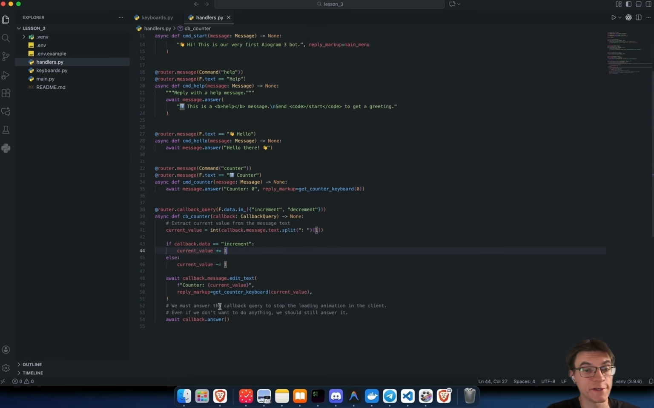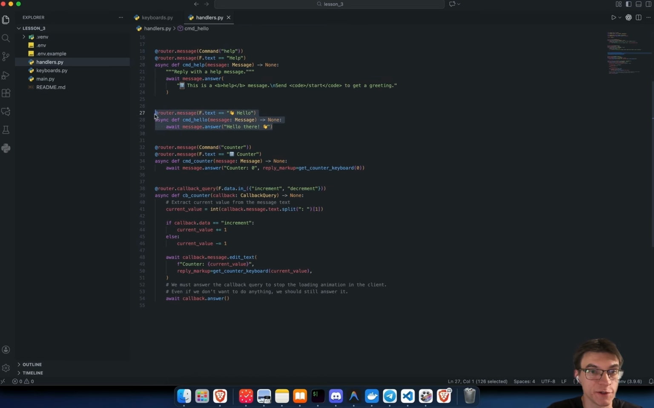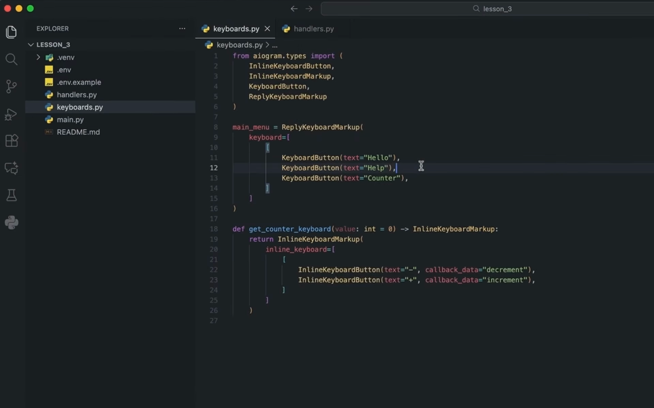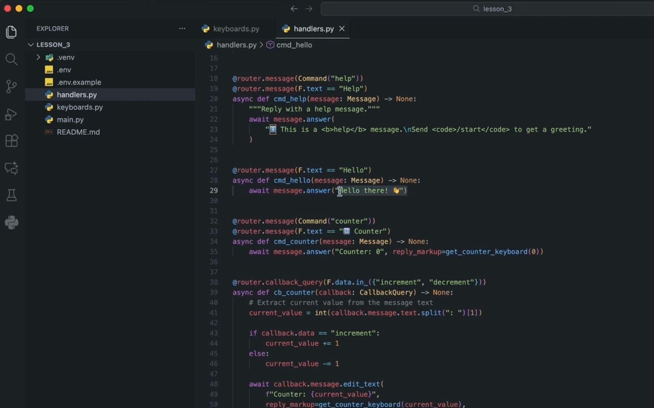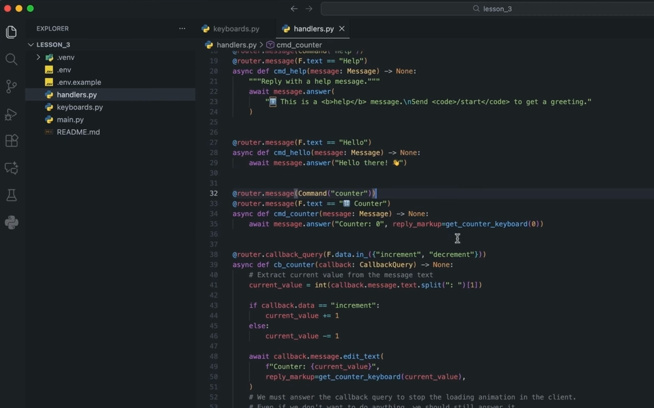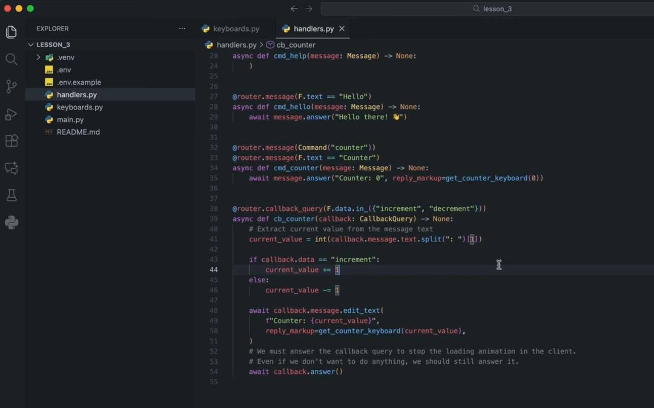And so I just copy-pasted the following code snippets here, and let's walk through them. The first handler just handles the message hello, which we have added to this keyboard button. It answers with hello there. The second handler will handle the text counter that we have added to the keyboard button counter. The third handler will actually handle the callback queries.